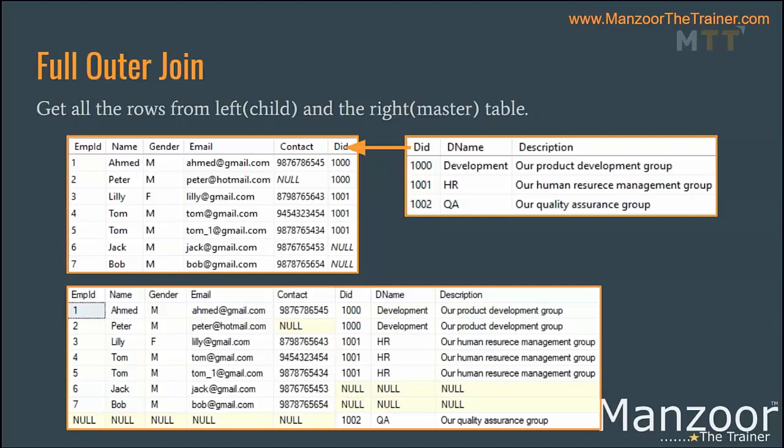Have you understood all the joins? Inner join, left outer join, right outer join, full outer join. All the rows from left and matched rows from right, left outer join. All the rows from right and matched rows from left, right outer join.